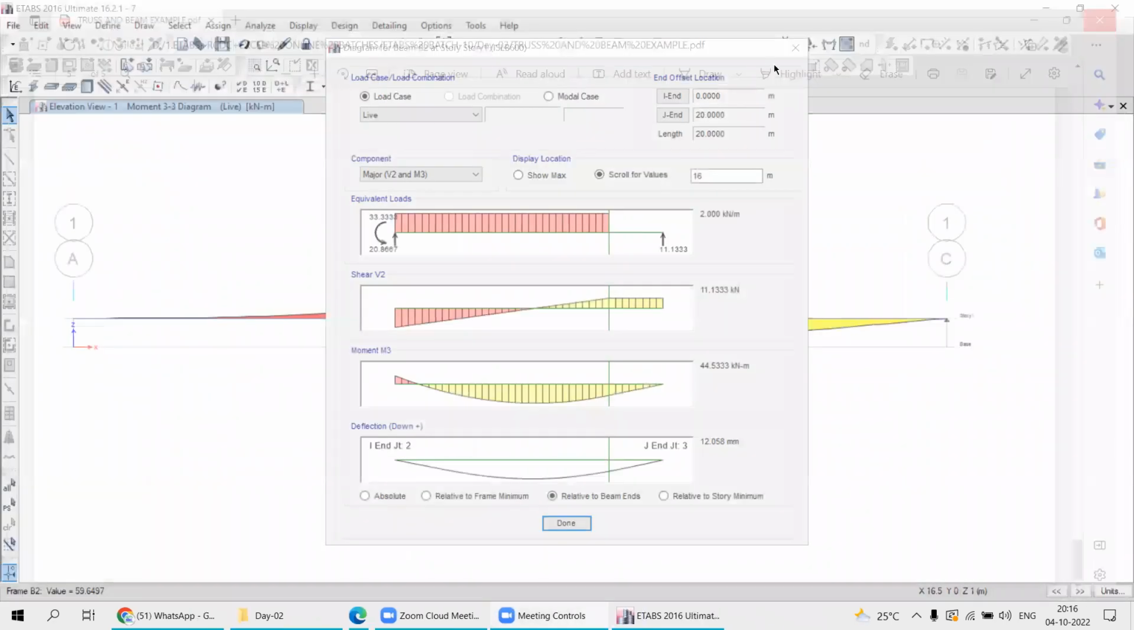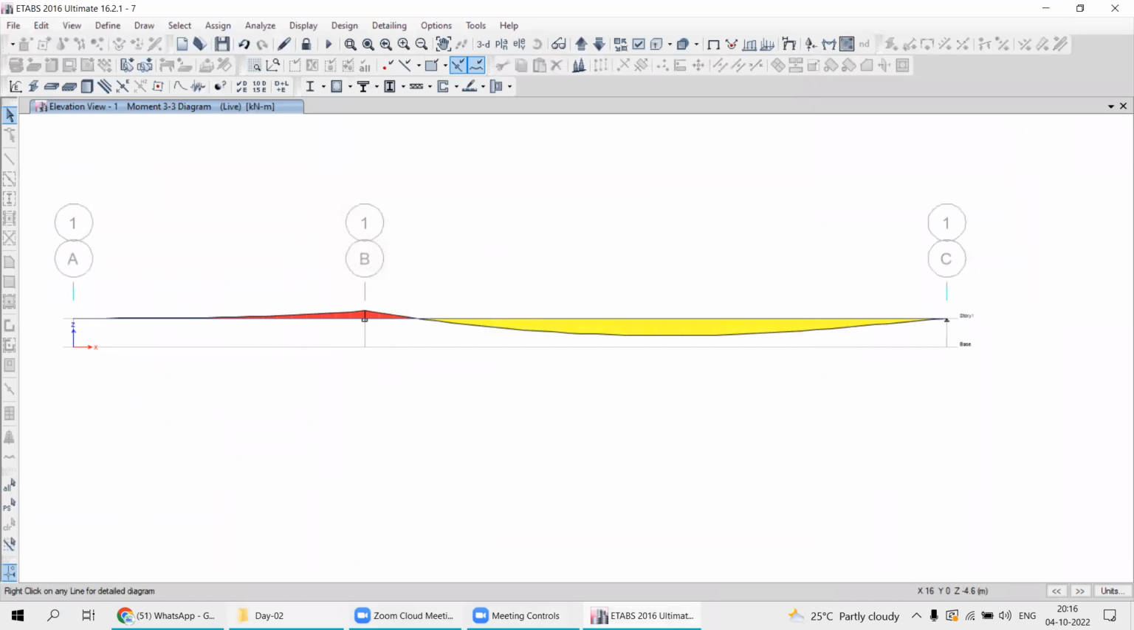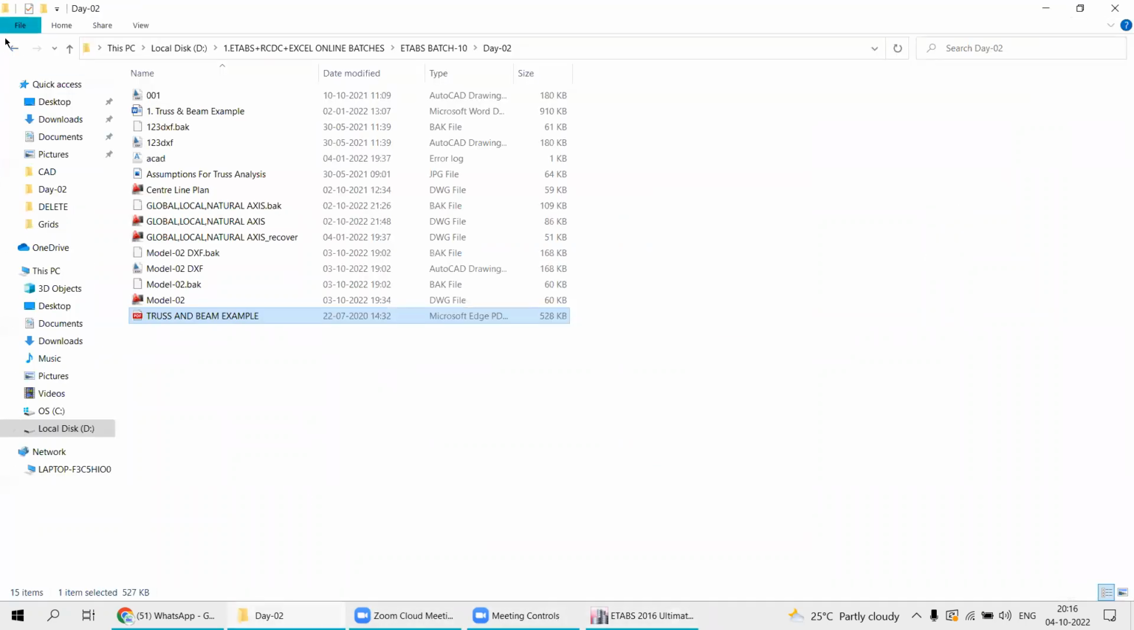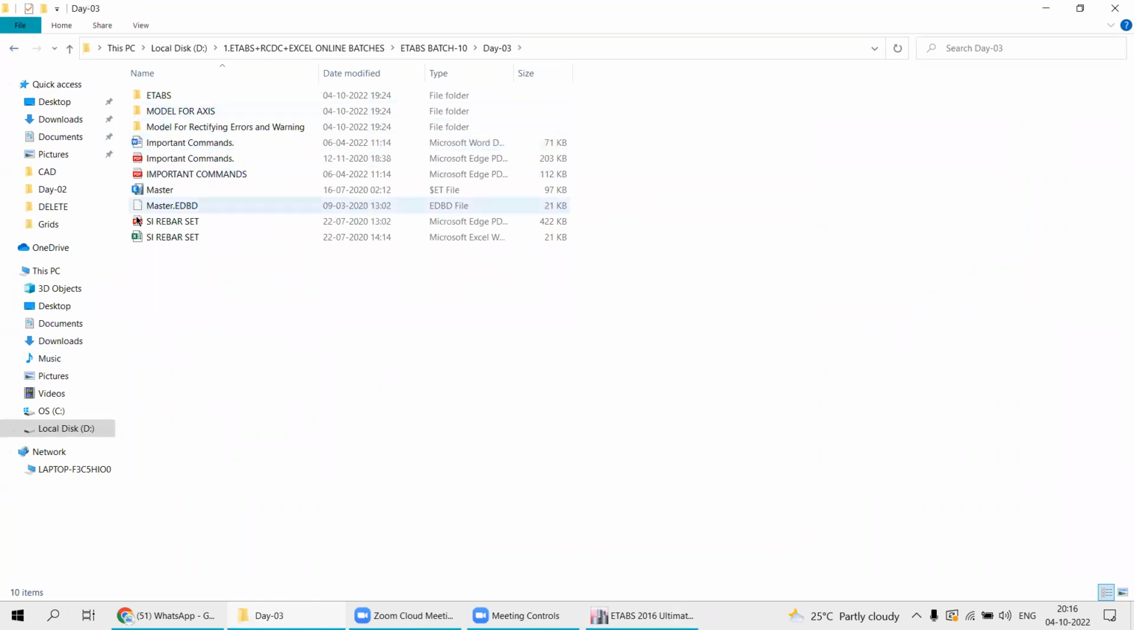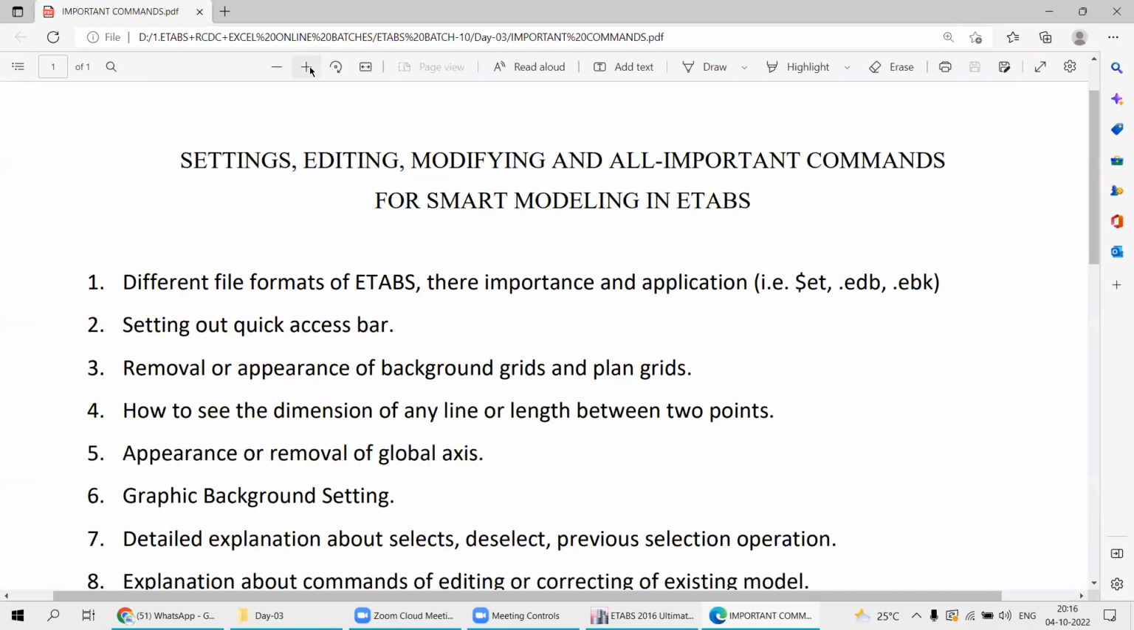Now, the next thing we are going to start here. Some important commands we have to see. Is it visible? Yes, sir. Okay.